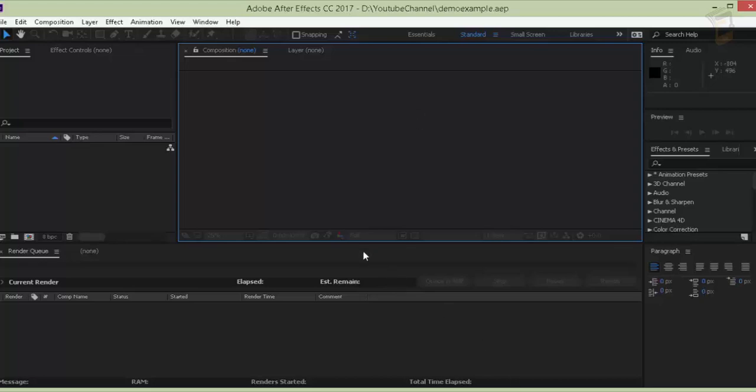Let's start from the tools panel. This one. This is the selection tool. This is the zoom tool. This is the hand tool, rotate tool, pan behind tool, paint tool, clone stamp tool. If you put your cursor on them, you can see the names of those tools. Those come into use in various kinds of activities in the project.